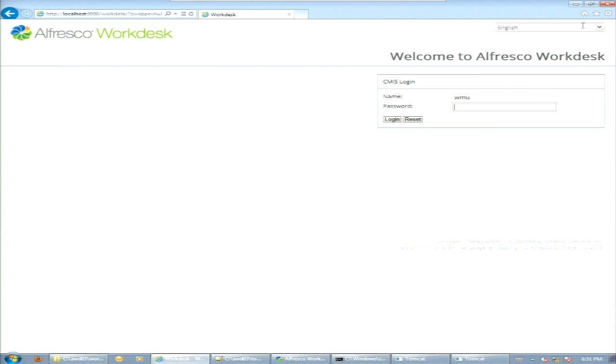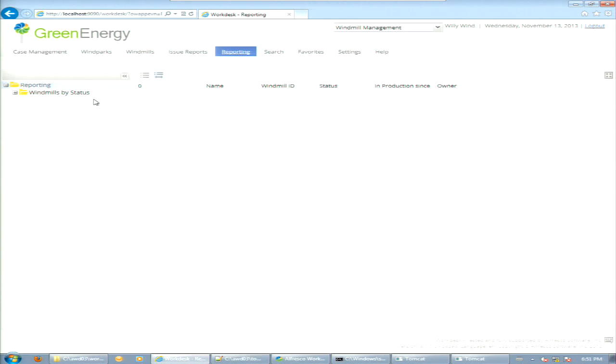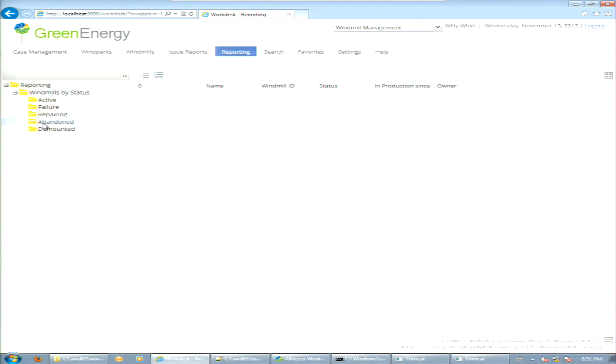So let's have a look. Let's check this. Ta-da. We have a new master plugin called reporting. And it starts with a windmills by status folder and shows us, hopefully, the windmills according to their status. So three of our windmills are active. Only one is in failure mode. Therefore, it is called kill mill. Repairing is also one. So you can see all the windmills according to their status.